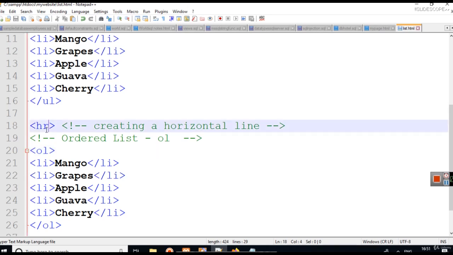So the HR tag is only the opening tag. It has no closing tag. So you can close it here also. For the tags in which a closing tag is not required, we can close them by writing a forward slash sign before the closing angular bracket here. So now we have the OL and UL tags here.